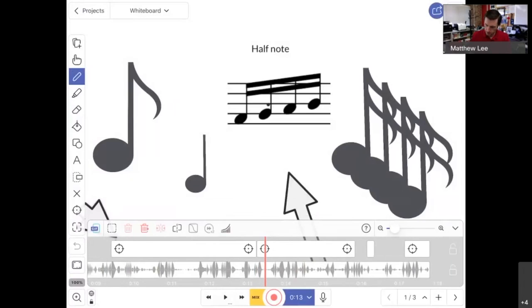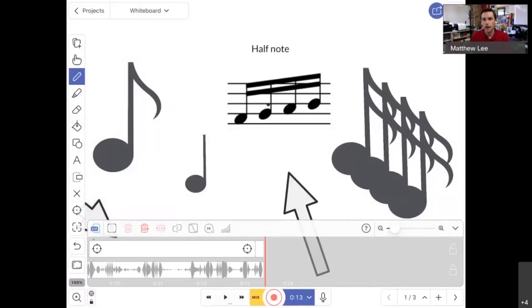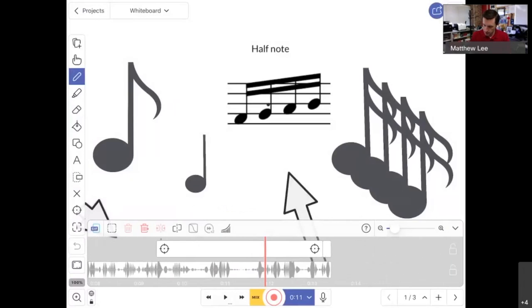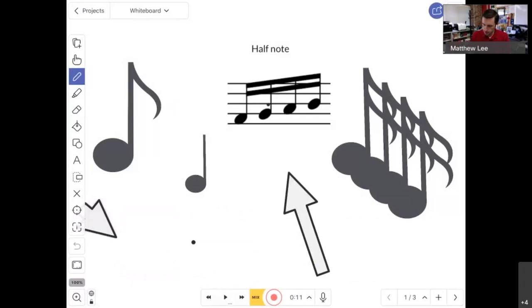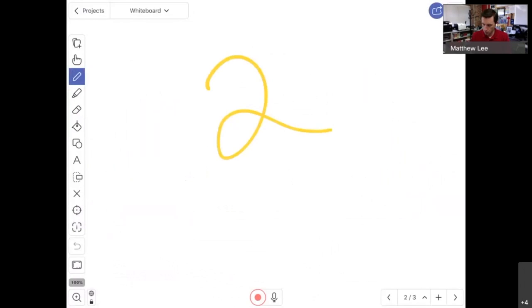And then I can go and delete from here on. If I wanted to go back, delete all from here and go back and redo just that part, I can go through and do that. So it does give you a little bit of editing tools. And then of course, if I go to the next page, I start fresh and I can record here.